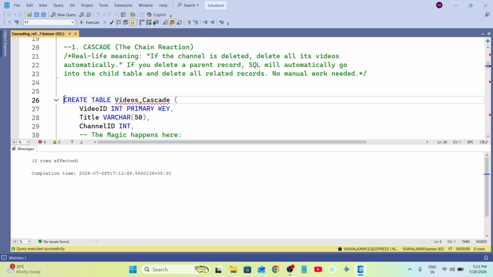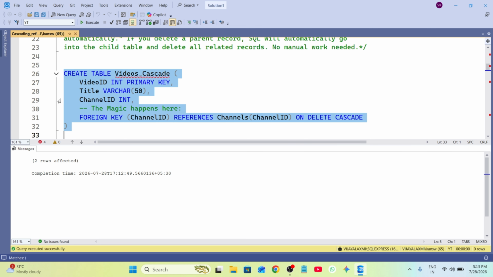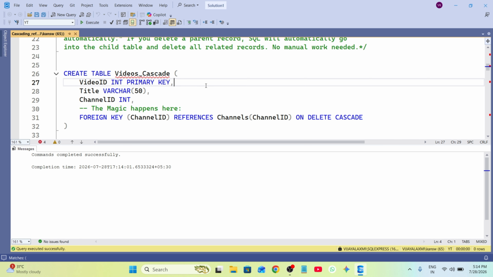This is the first example of cascade. So here in this videos cascade table, we have three columns: video ID, title, and channel ID. So let's create it and execute it. Now our child table is created. Here we are not using the identity column value. And in this way, you can also use the foreign key constraint.